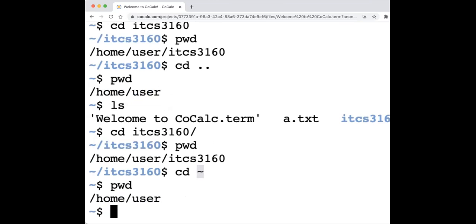Oh, so the question mark was me questioning. That's good. So that was a good guess. CD something. That's good. So does CD .. only bring you back to the last folder? Oh, CD .. Yes, CD .. is going to take you back.